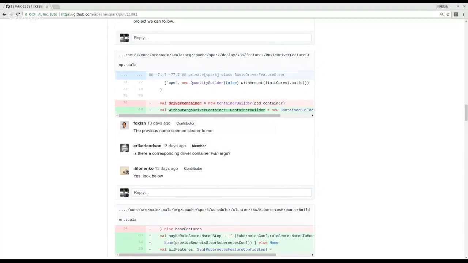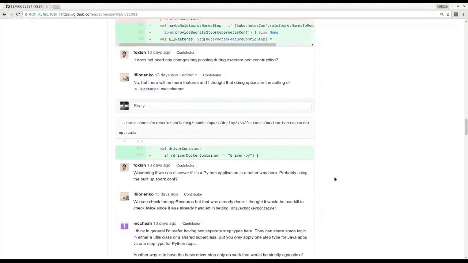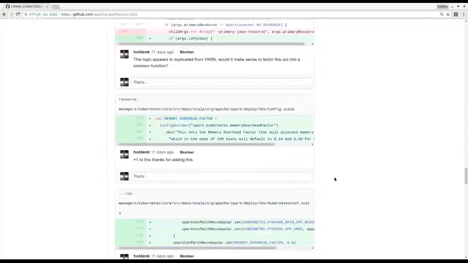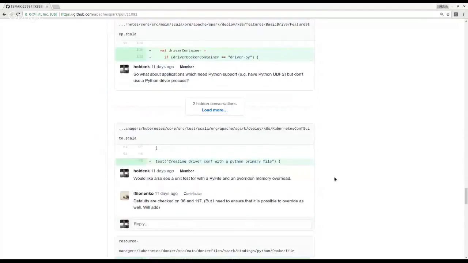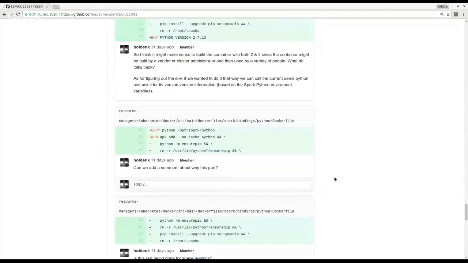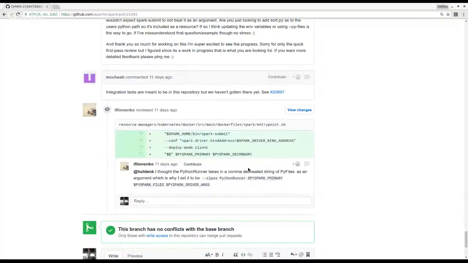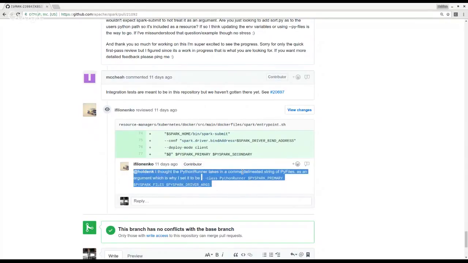Okay, so we can see that there are a lot of questions on this PR. I think the last questions were around passing some specific things in. I'm going to keep scrolling and see if I can find it. Oh, the Python runner takes in a comma-delimited string of Py files as an argument, which is why I set it to be class PySpark files, PySpark driver arguments. Okay, interesting. This leads to a good point. We should probably take a look at the runner, so I'm going to find the runner.